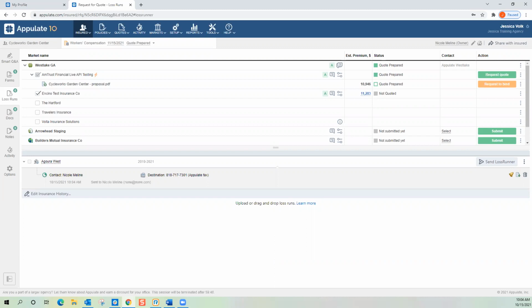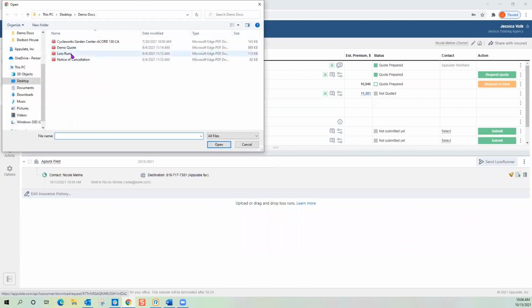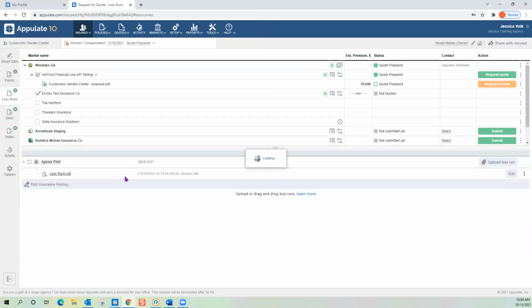Appulate will track and timestamp all actions related to Loss Runner, with the exception of when loss runs are returned to you by the market. So you're going to get those loss runs back as you normally would, probably through email. When you get those back, you'll come back into Appulate, go to the right-hand side in line with that carrier. You'll click these three little dots. We're going to upload our loss runs. And this will also timestamp who uploaded the loss runs and when.